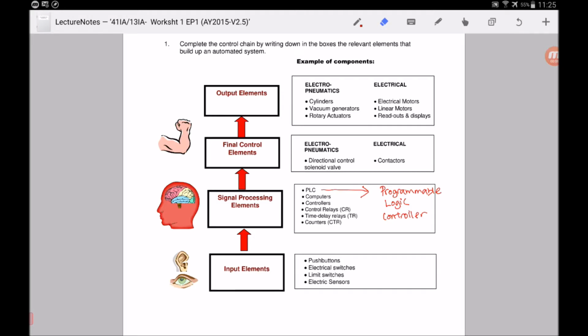So let me just give you an example using our lift control system. So in our lift control system, there are also 4 components of the control chain. Okay, so they have the input, signal processing, final, and the output. Okay, how does the lift know which level it has to go to or when to open its doors? So for a typical lift control system, it has a push button, or many push buttons, limit switch, and electric sensors.